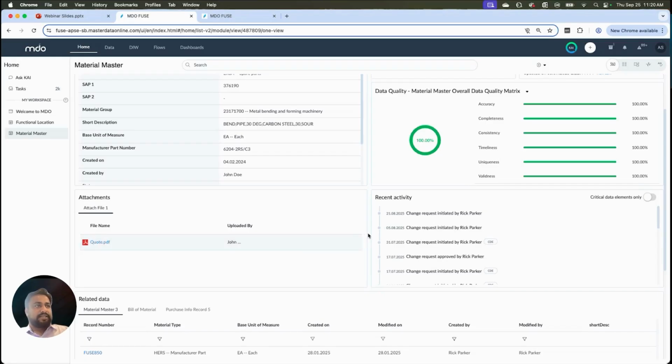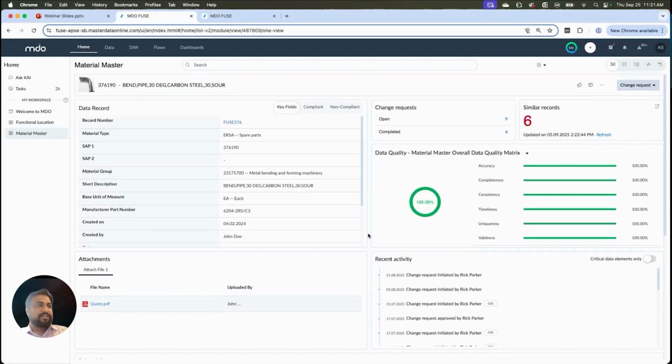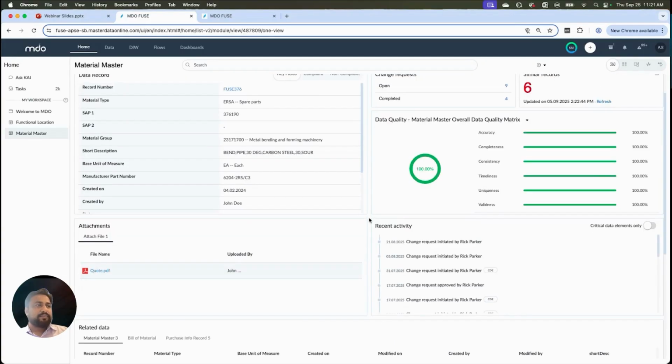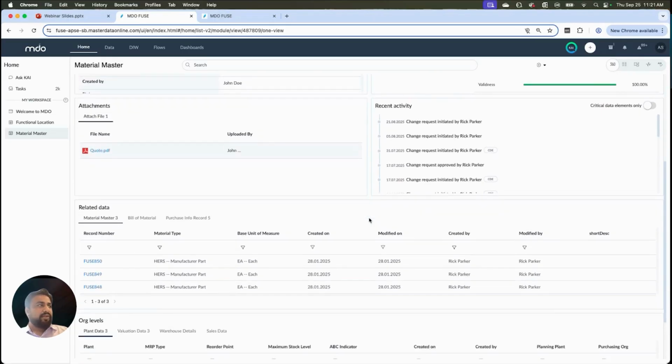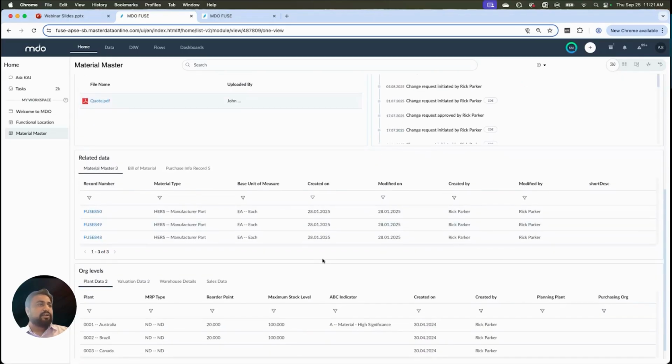So these are the first 4 to 5 widgets, which give you a very detailed view of how my data quality is, how many change requests are currently going on, if I have some similar records or duplicate records available, how the compliance is working, and then we move into the linked or the related data sets or the org level structures.